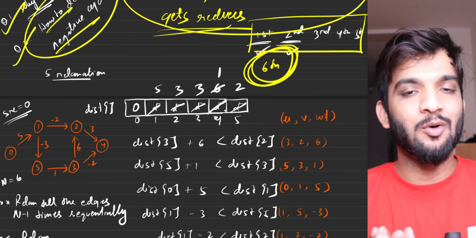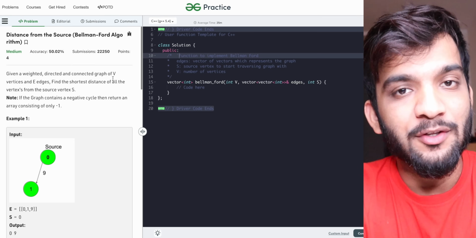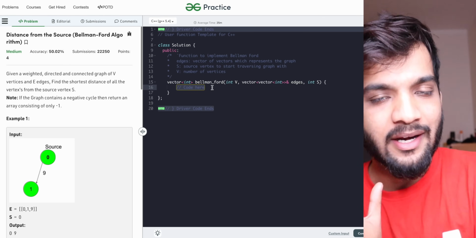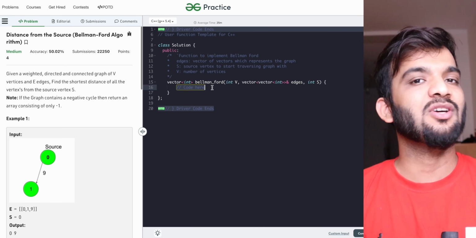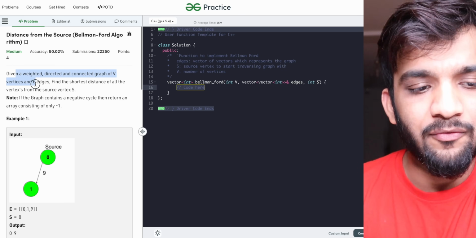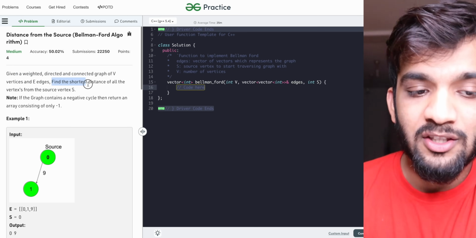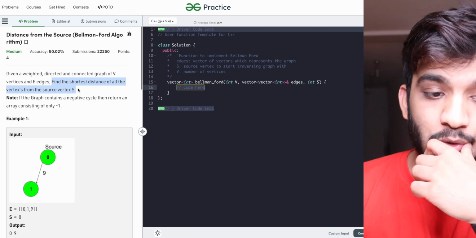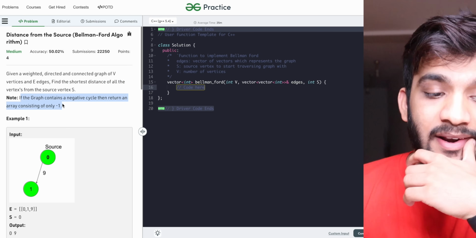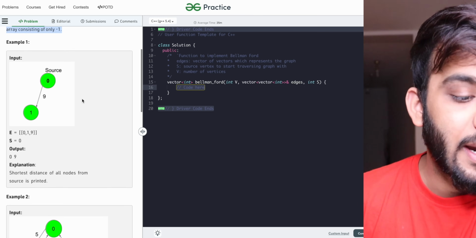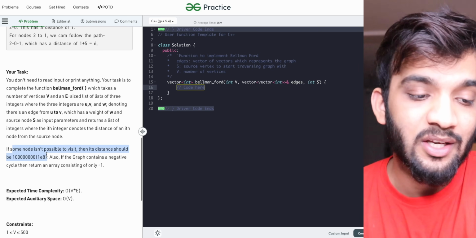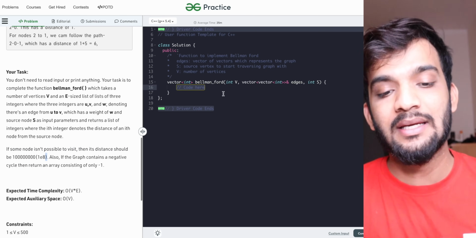So it's now time to code it up. I hope you've understood the entire algorithm. As usual, I'll be coding the C++ on the right, and you can find the exact similar Java solution on the left. Given a weighted, directed, and connected graph of V vertices and E edges, find the shortest distance of all the vertices from the source. They'll be giving you a source. If the graph contains a negative cycle, then return an array consisting of only minus 1. And I think they've also stated if you cannot reach anyone, you have to assign it 1E8.